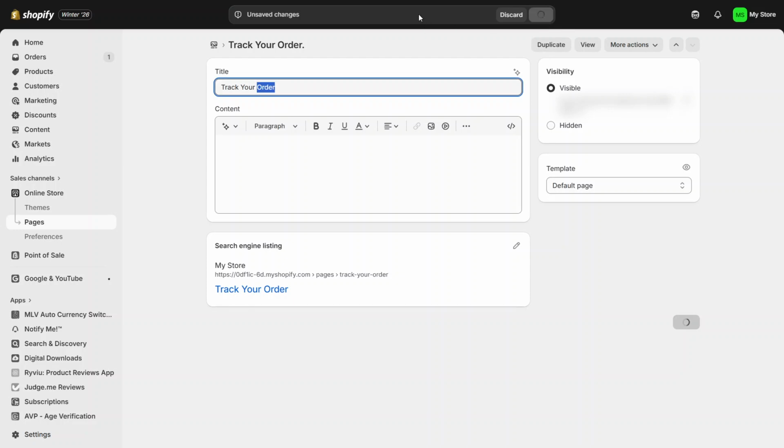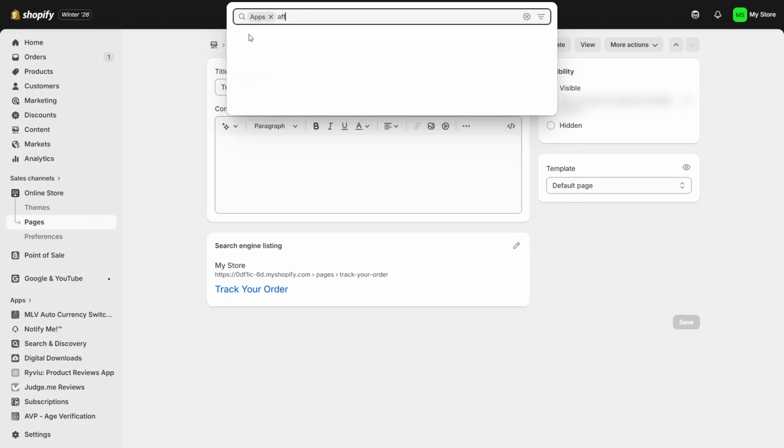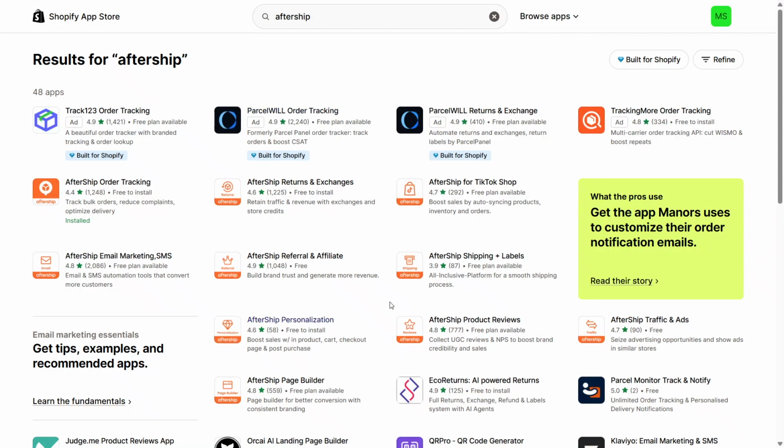Next, we'll add the tracking functionality using an app. Click the search bar in your Shopify admin. In the drop-down, choose Apps, type Aftership, and press Enter. You'll be taken to the Shopify App Store. From the results, select Aftership Order Tracking, then click to install it.